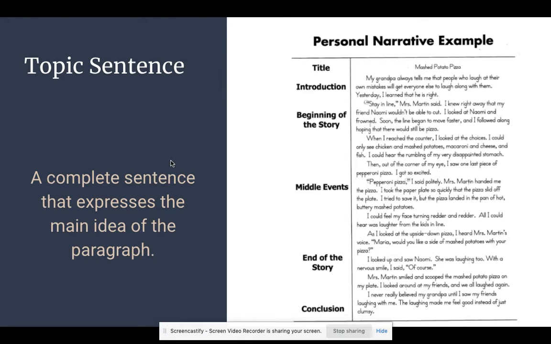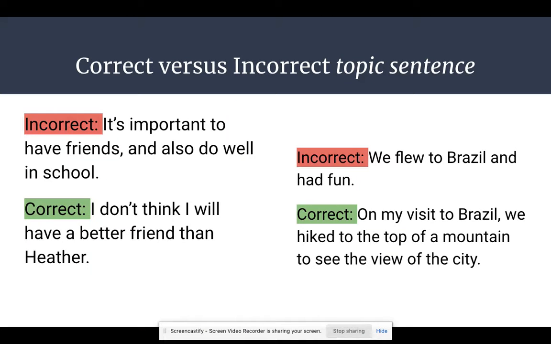Remember, every body paragraph has to start with a topic sentence. A topic sentence is a complete sentence that expresses the main idea of that paragraph. So each paragraph needs to be focused on a smaller idea, and that needs to be very clear from the topic sentence. Let's look at what would be some weak topic sentences. So let's look at this one. It's important to have friends and also do well in school. You'll notice that does not have a lot of detail or description. So we're not really sure if this paragraph is going to be about friends or doing well in school.